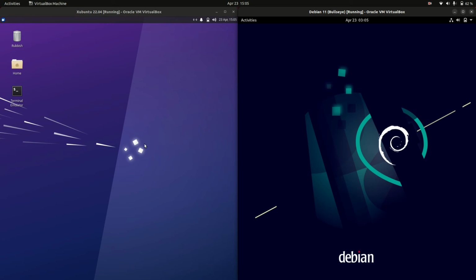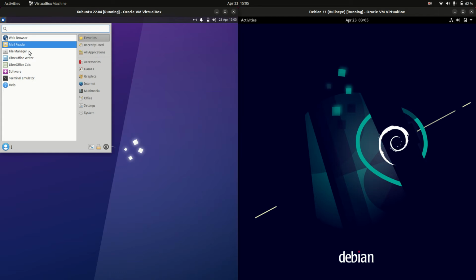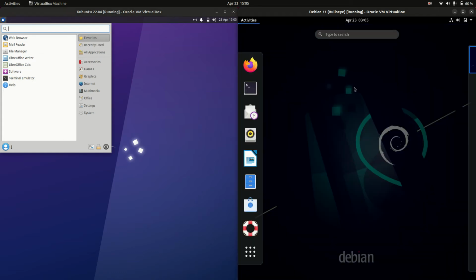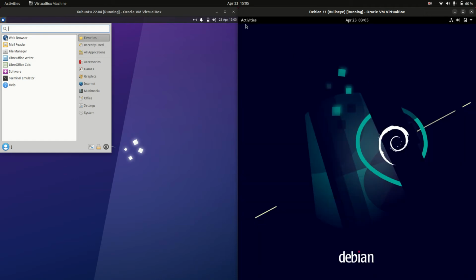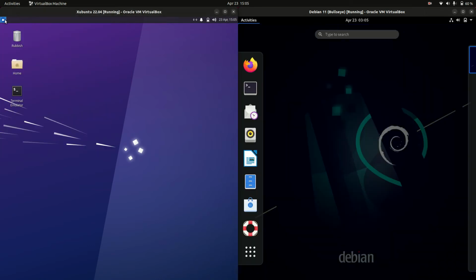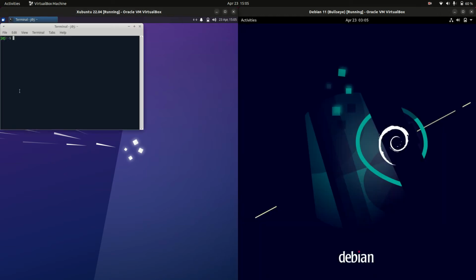Good day, YouTube. Today I'm doing just a bit of a quick fun RAM comparison video between Xubuntu 22.04 on the left with Debian 11 on the right. Now, Debian on the right is running on the GNOME desktop environment, whereas Xubuntu, of course, is running on the XFCE desktop environment, hence the X at the beginning of Ubuntu.